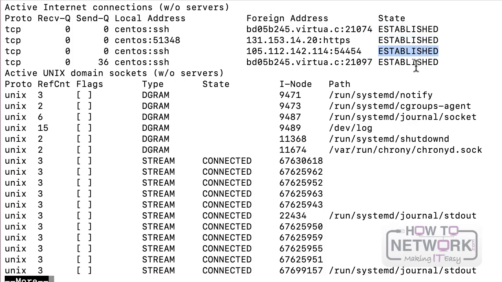So observe that I only see TCP connections that are established, which is okay if that's what I want to see. Let's say that I want to see the connections, the services running in my machine, in my server, and whom they are serving, who the clients are, how many clients I have. So again, active internet connections.